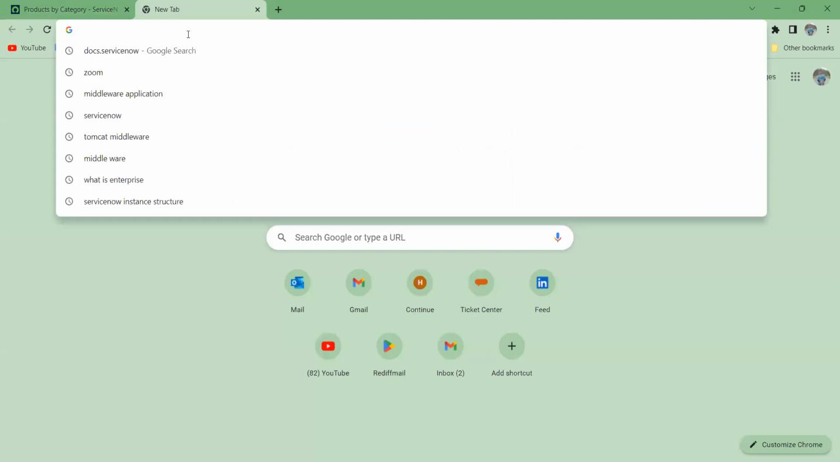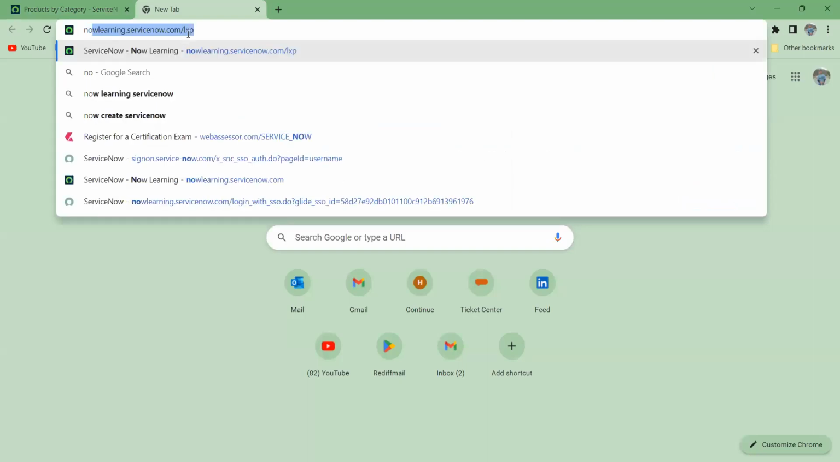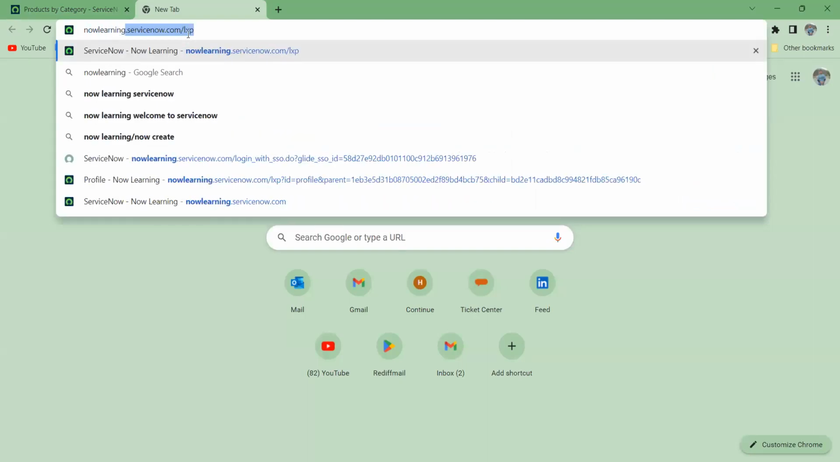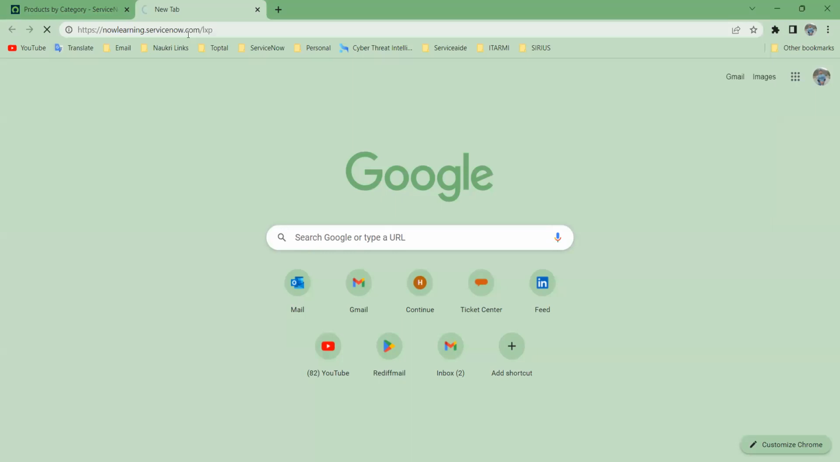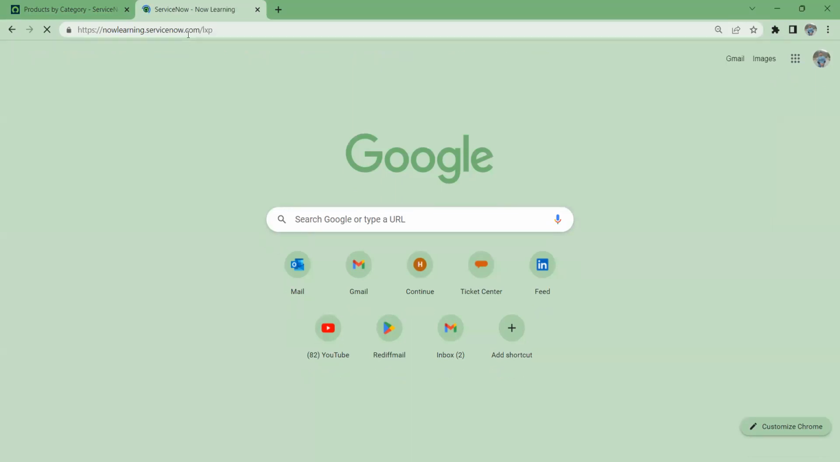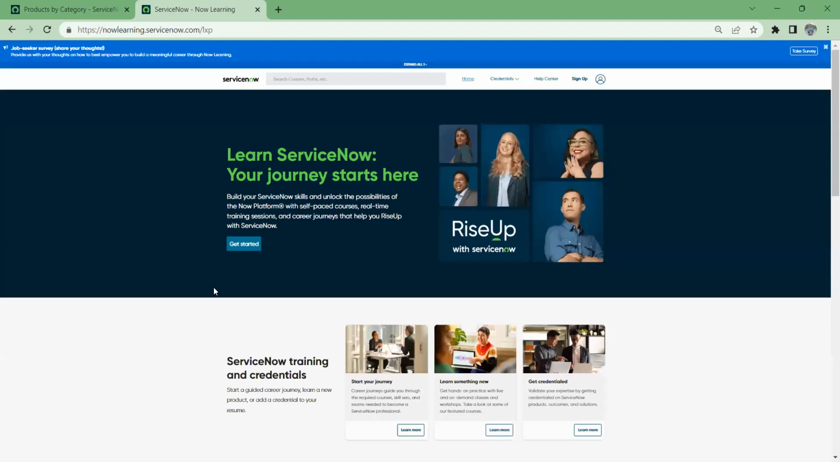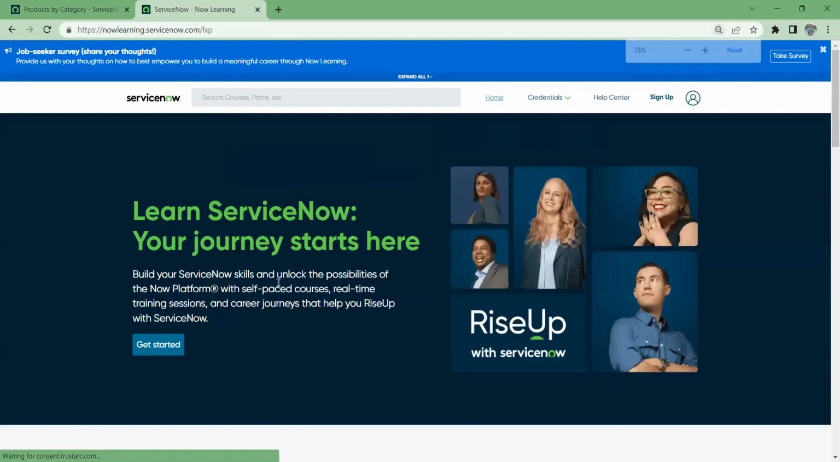Now going to Now Learning. Please let me know if I miss anything, any details which we talked about in the PPT but not in the real scenario, real time. So how it looks and what needs to be done.